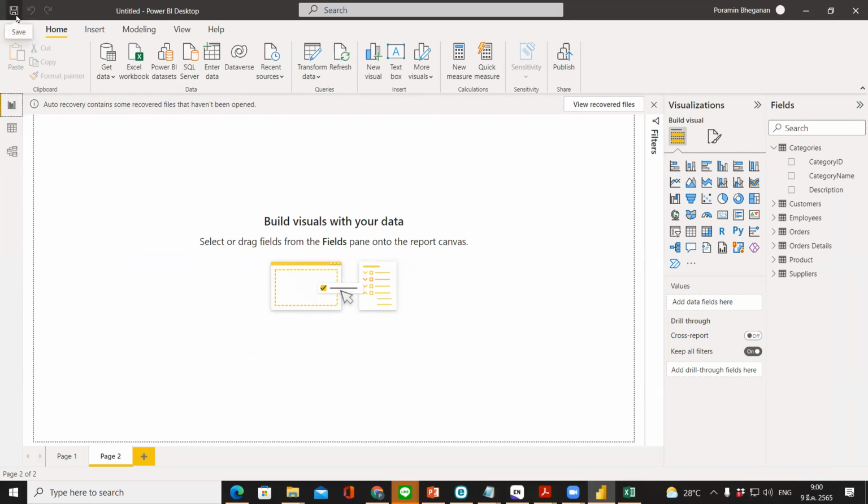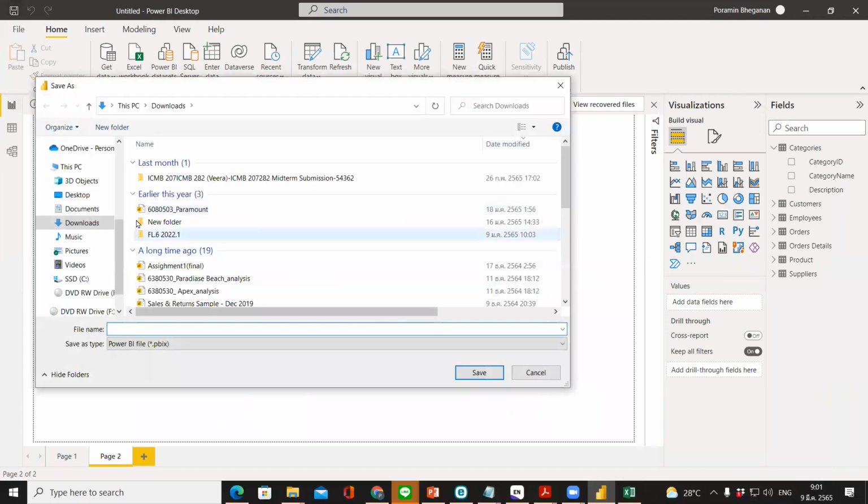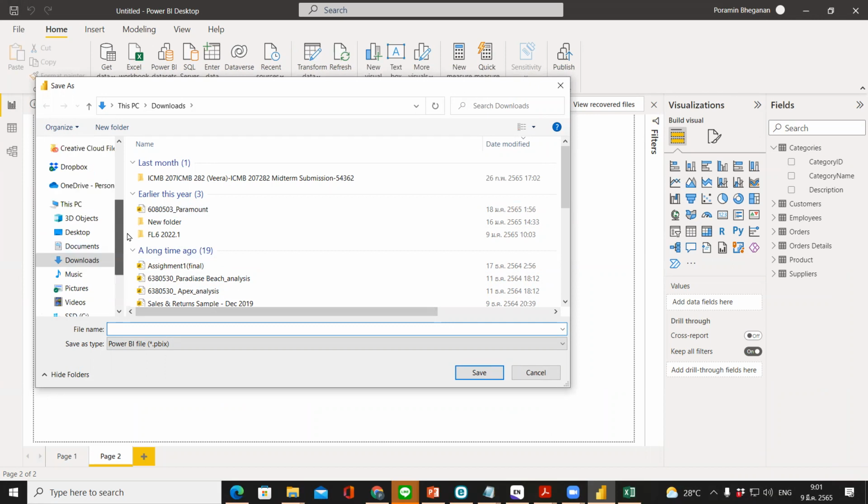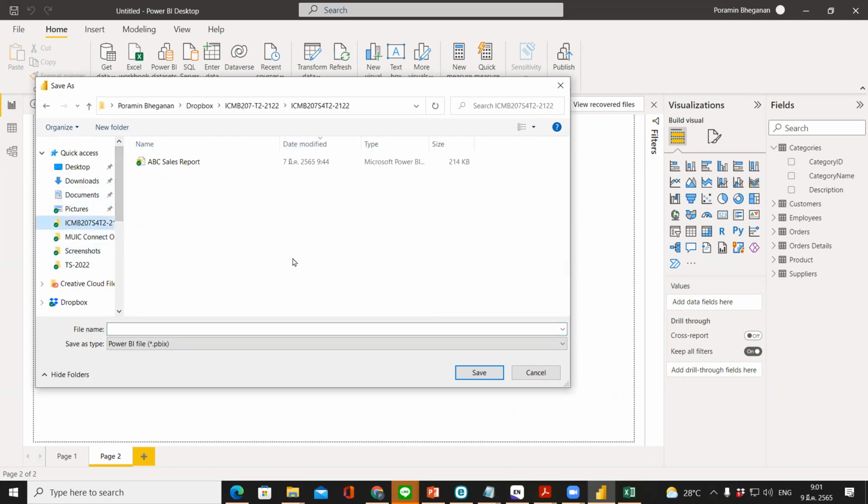Let's save the file first, in case we fix or change the structures or the data. Let me save first, because this morning I created a new file, so that's why I have to save it.